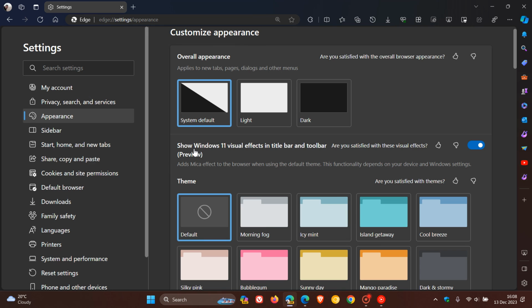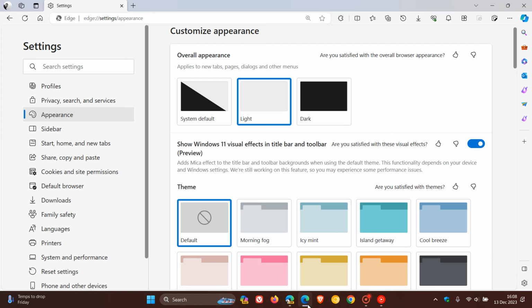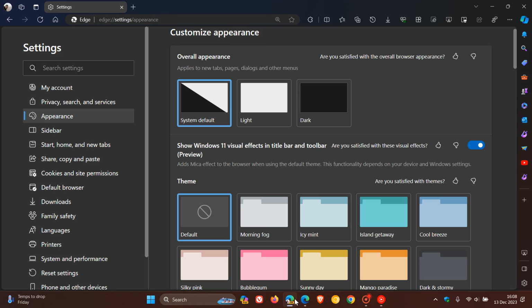Now, if we head back to Edge Canary, the preview version, here we can see that the title is still the same. Show Windows 11 visual effects in the title bar and toolbar. Now, although they mention title bar and toolbar in the actual setting, they don't mention it in the description. It just says now adds Mica effect to the browser when using the default theme. Now, if we head back to stable, it said title bar and toolbar. Now it just says browser when using the default theme.